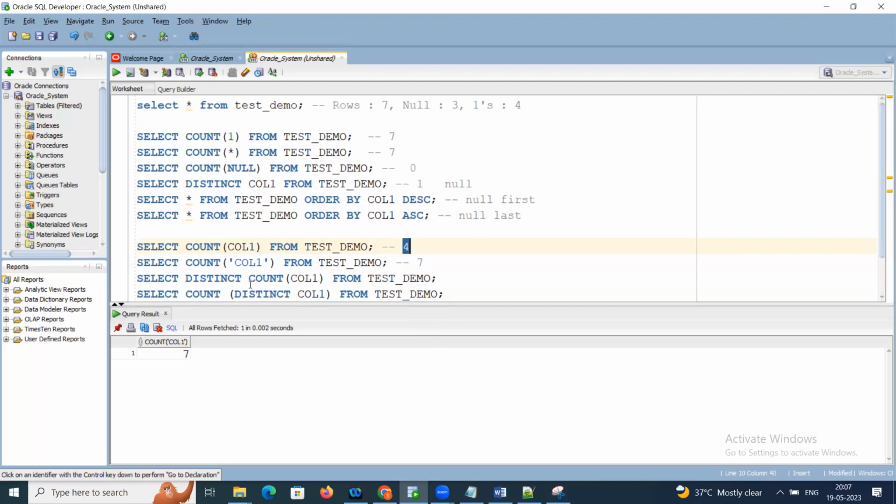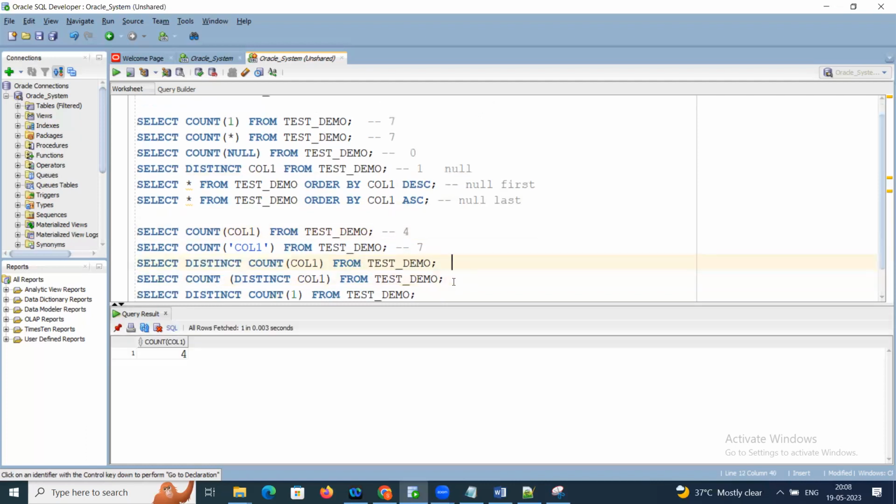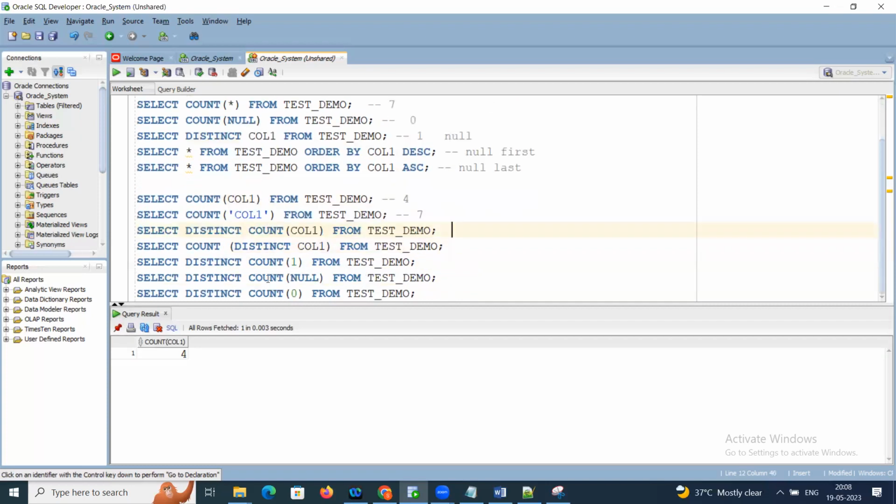Count of col1, distinct, is tiger, 4. Distinct of 4 is 4. Distinct of tiger is tiger. Distinct of India is India. Okay, so this is 4.